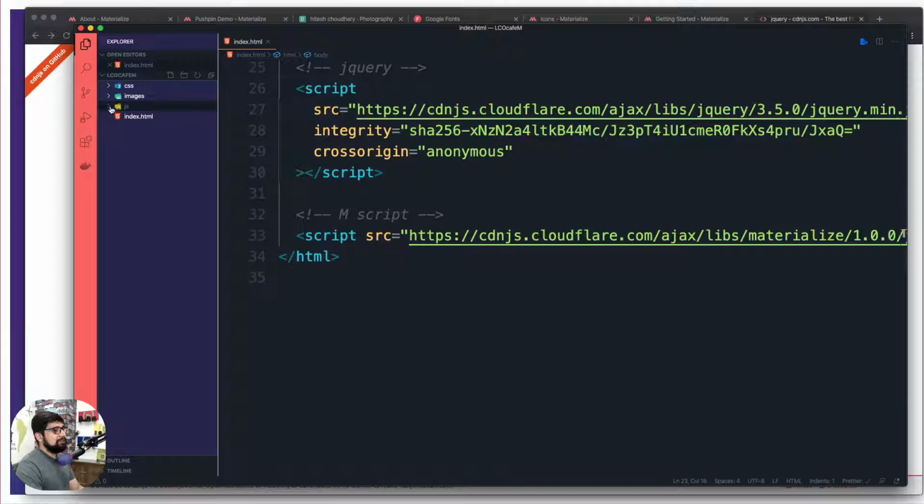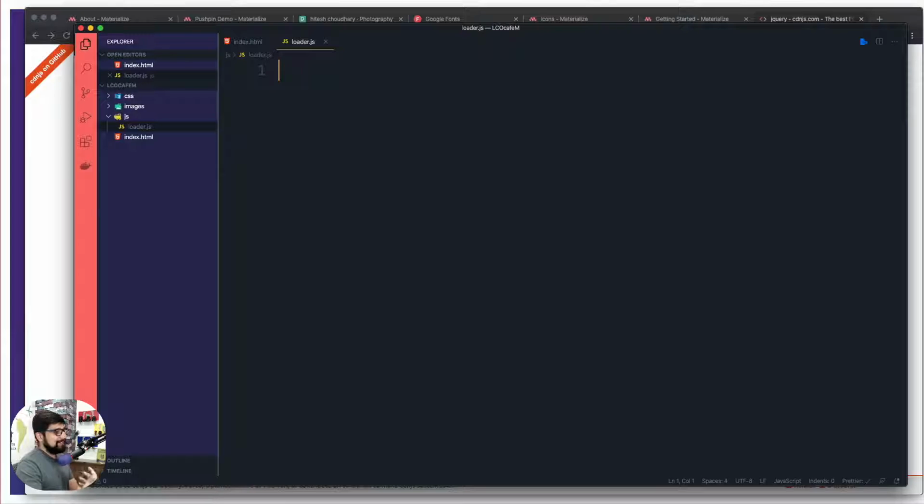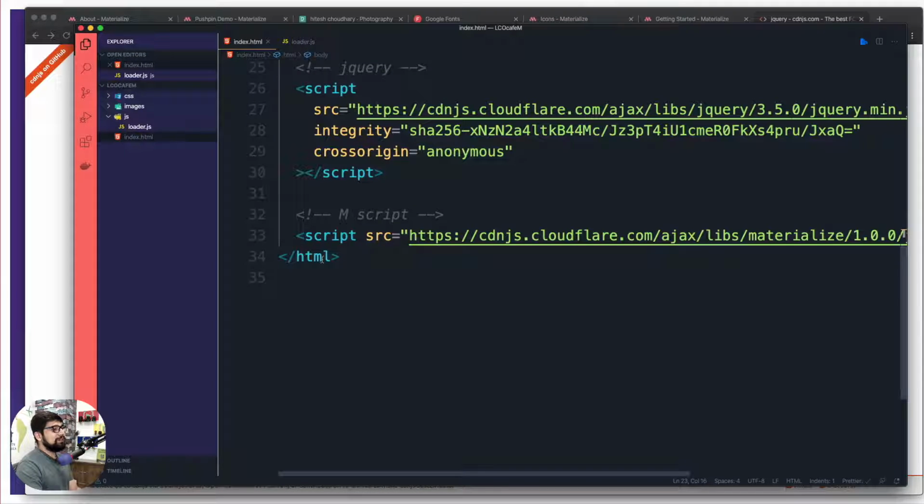So inside my JS folder, I would like to create a new file. Feel free to call it anything. I'm going to call this loader.js, or init.js, loader.js, however you like. Just make sure you call it something, and we need to insert that inside here as well. So we're going to call this simply custom JS, because this is the exact point where we are going to initialize and insert those carousels and modals and a whole bunch of things.